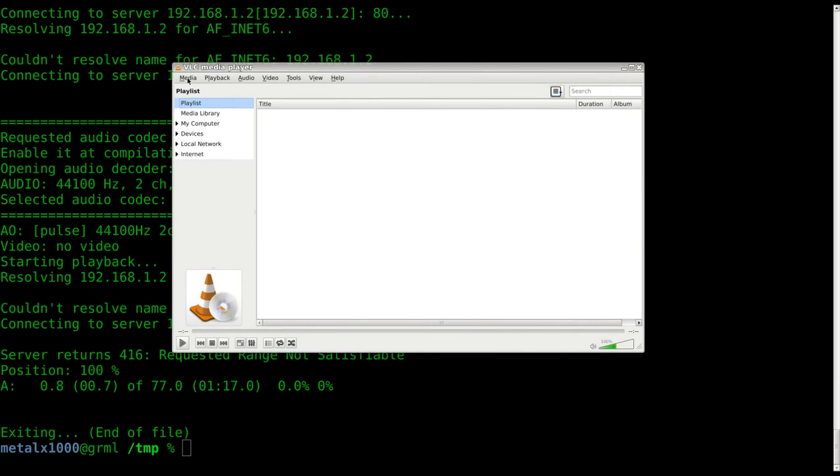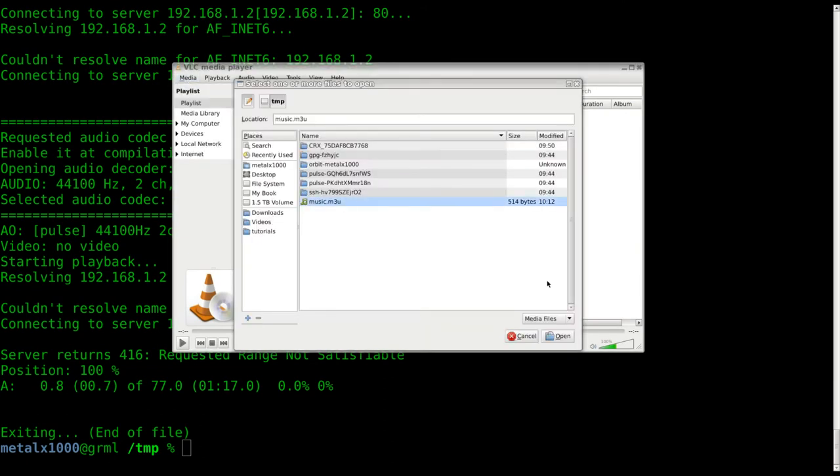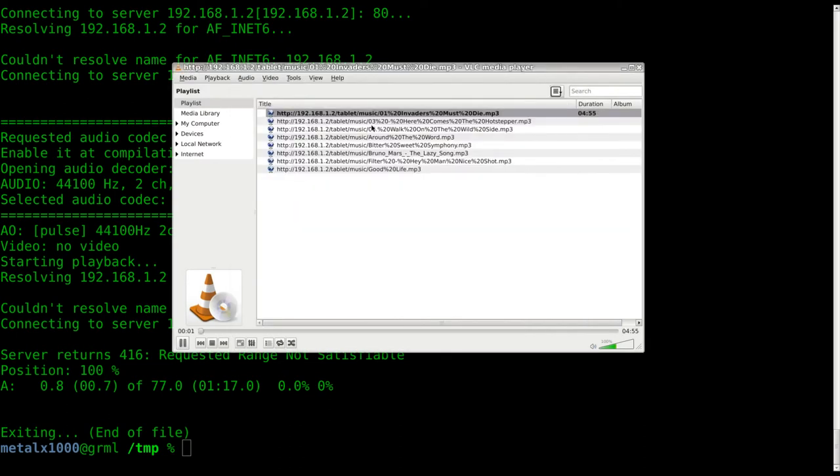Here's VLC on the client, and in this case I can go open file, point it to that text file once again. VLC does not seem to convert the song titles. It just shows you the complete URL, but the songs still play. I can jump ahead, I can stop, I can pause. So, not the only option.